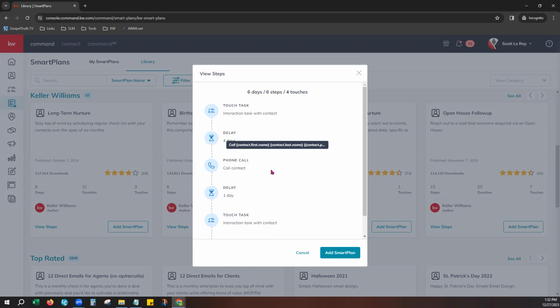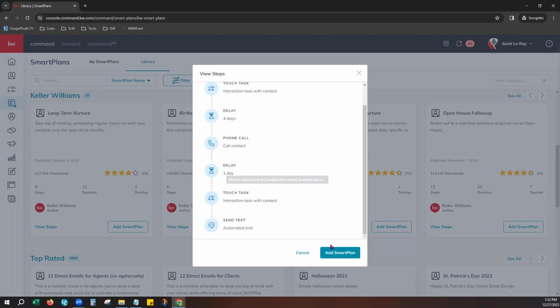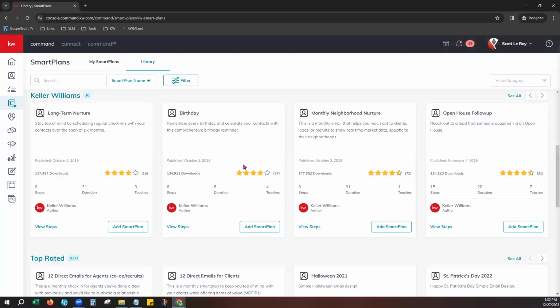Okay. If you don't have an email address on file and the Smart Plan includes an email, the email obviously will not send to that person and it could possibly remove that person from the Smart Plan. It could possibly bump them out. Okay. And so these are the steps of the birthday smart plan. If you wanted to see them here, we're going to click cancel since we just added that one.